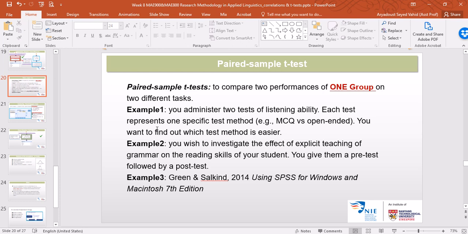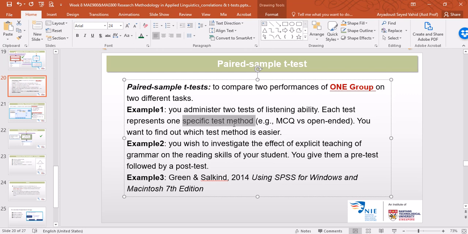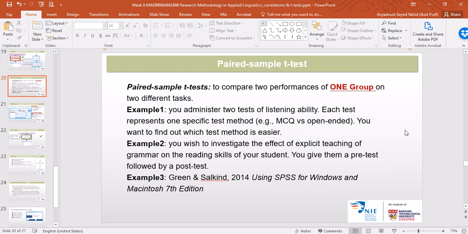Or if you're interested to find out if there is a specific test method effect. For example, you want to find out whether multiple choice questions are easier or more difficult than open-ended questions for your students. You can administer both kinds of items to your students and figure out whether there is a difference.